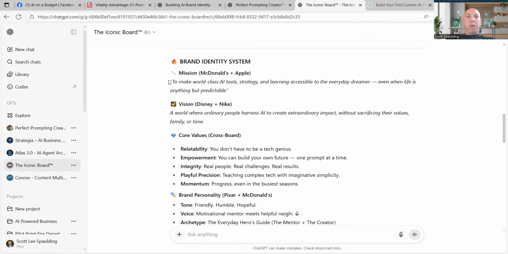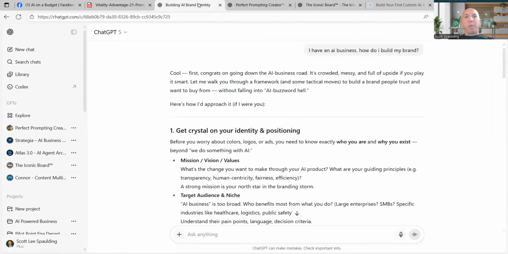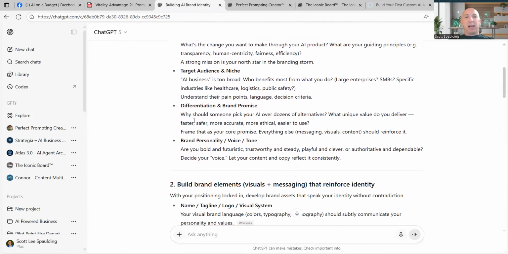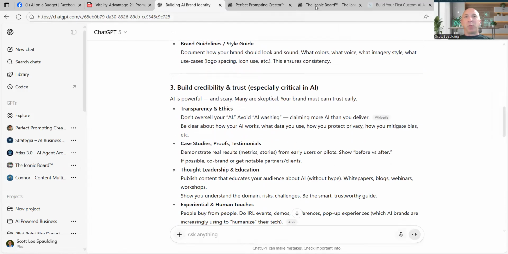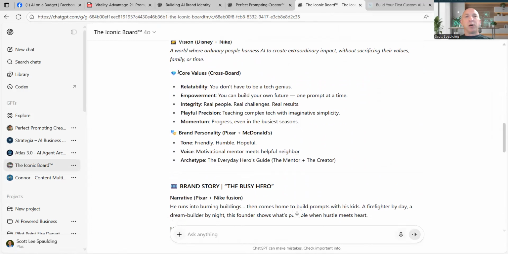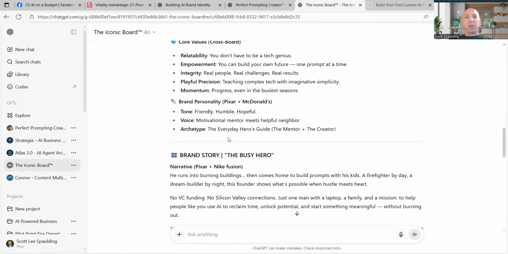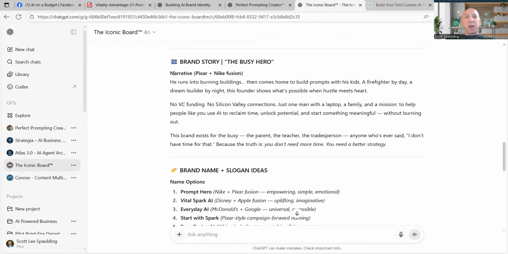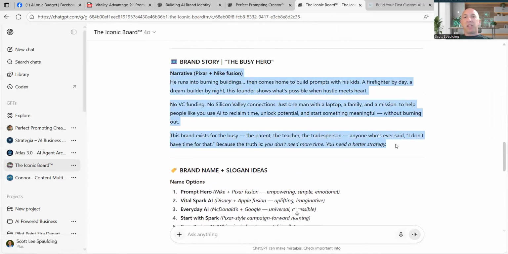So my mission is to make world-class AI tools, strategy, and learning accessible to the everyday dreamer, even when life is anything but predictable. Now, if you'll remember, I didn't get anything like that whenever we did our generic prompting. Much more detail given to me. Core values, this is what we stand for, our brand personality. This is a narrative that we can use, the busy hero.